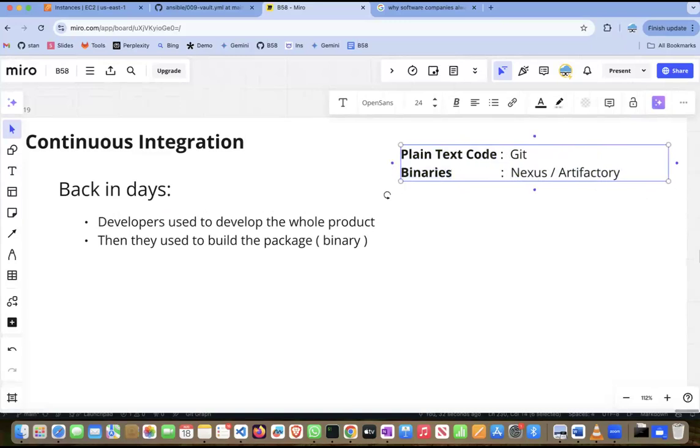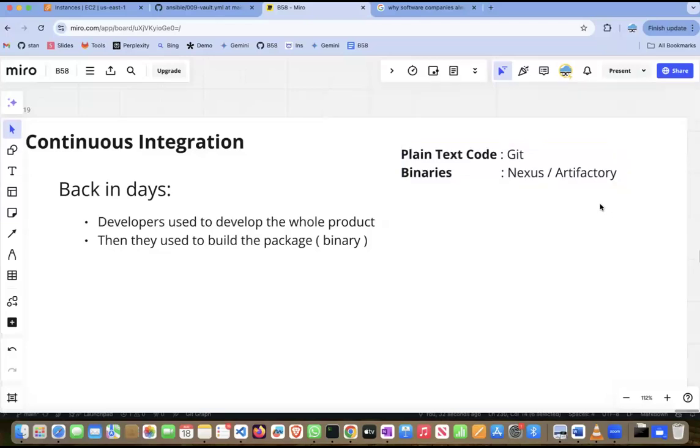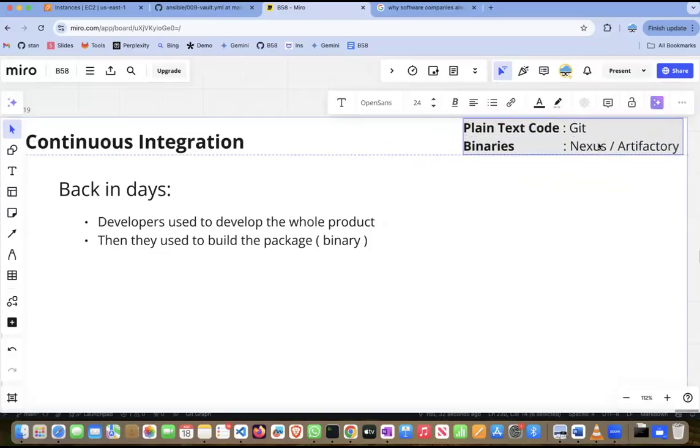Now you can ask me, can't I store my artifacts on top of Git? You can, but no one does that because it is not meant for that purpose. If you ask me, can I travel from Kanyakumari to Kashmir on a cycle? Yes, you can, but a cycle is not created to travel long distances. Instead you prefer a four-wheeler or a motorcycle, right?